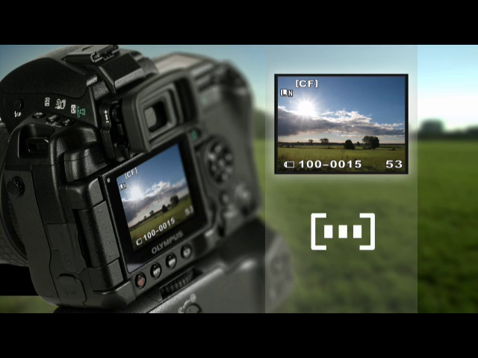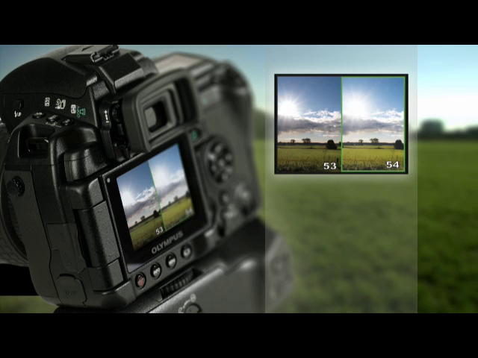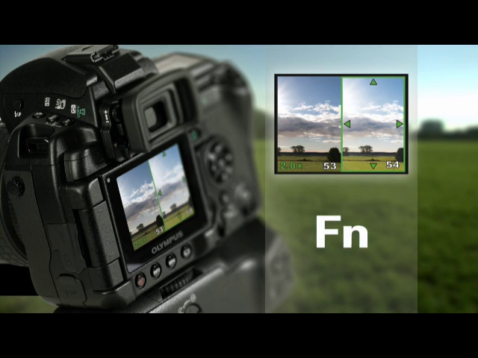When viewing your photos, you can press the function button to see two images next to one another. This is useful if you want to compare various images from a series of exposures.